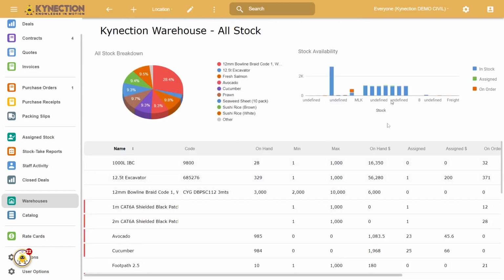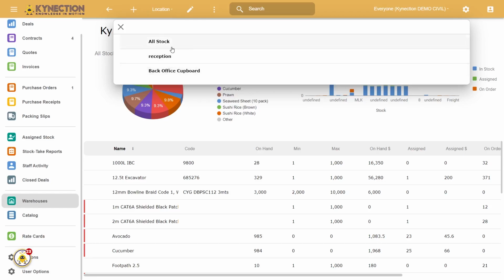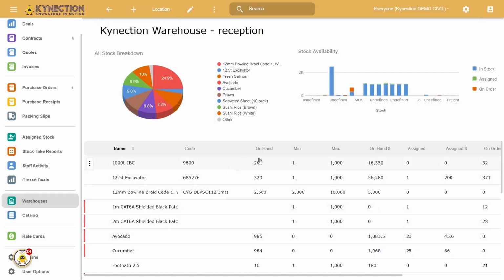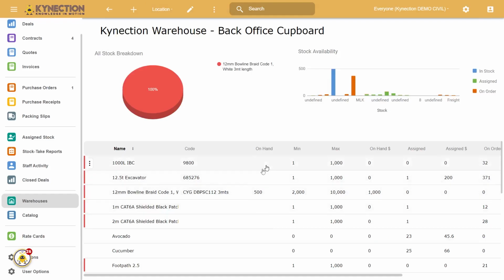Once you're in the warehouse view again on web, you'll also have the locations at the top. So all stock is currently visible at the bottom by default, but if you wanted to see only stock in certain locations within the warehouses, you can select reception, which will show only the stock at reception, as well as back office cupboard, where at the moment there's nothing on hand in that other location in the warehouse.